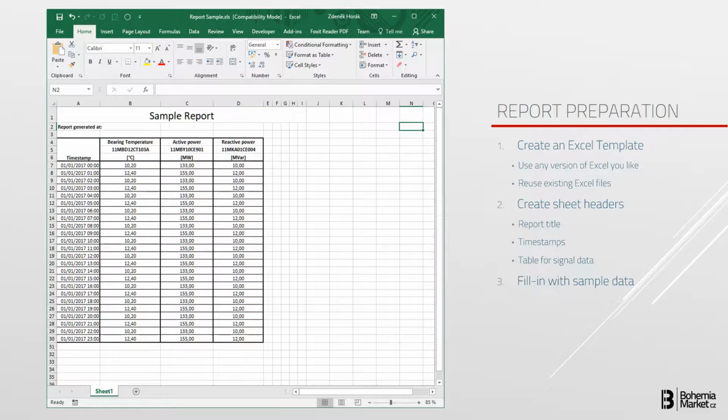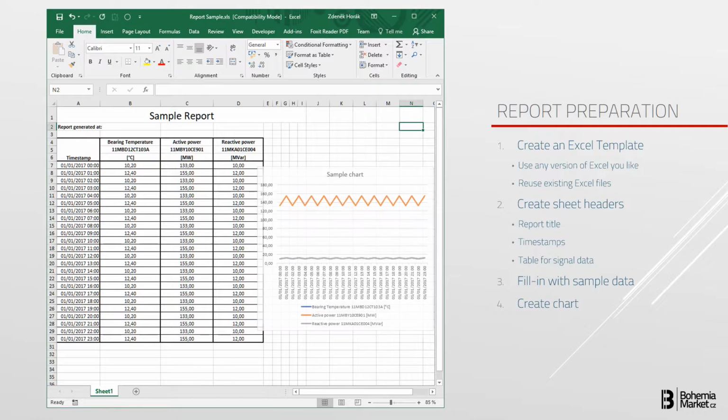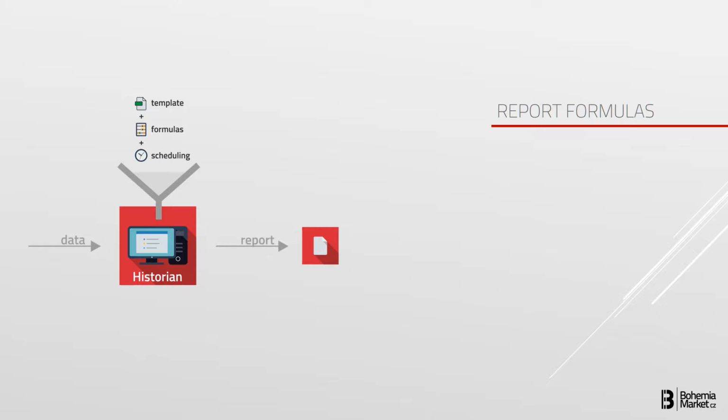To make it more interesting, you put there a good old line chart. Now you see why I put the sample data there, right? In the next step, we will tell Historian the data we are going to need and where to put it. This is done through special formulas, which are evaluated by Historian. You may write these formulas manually.